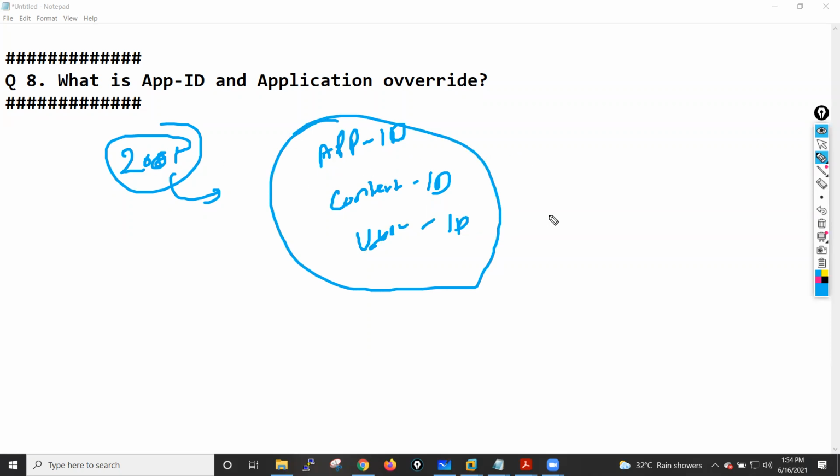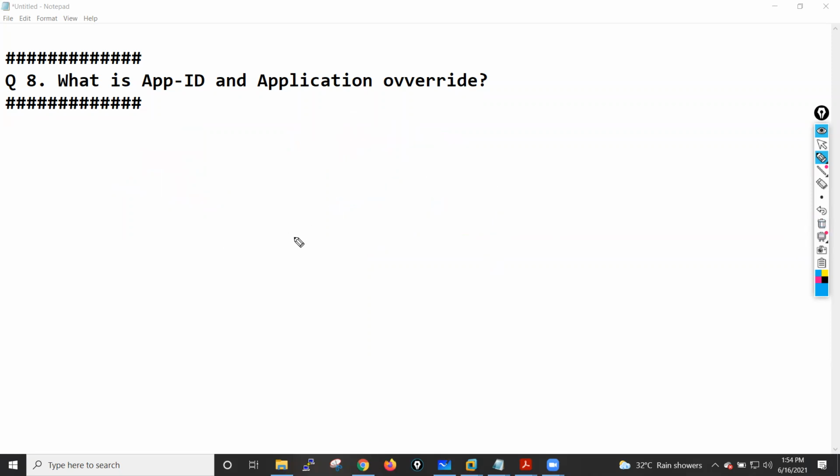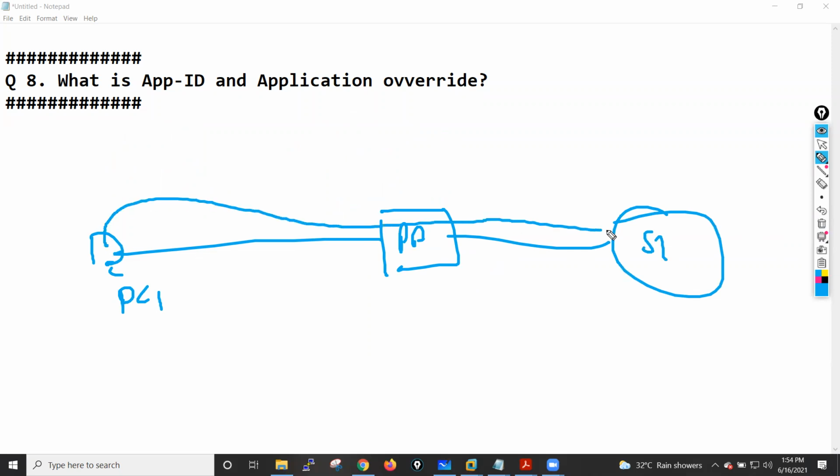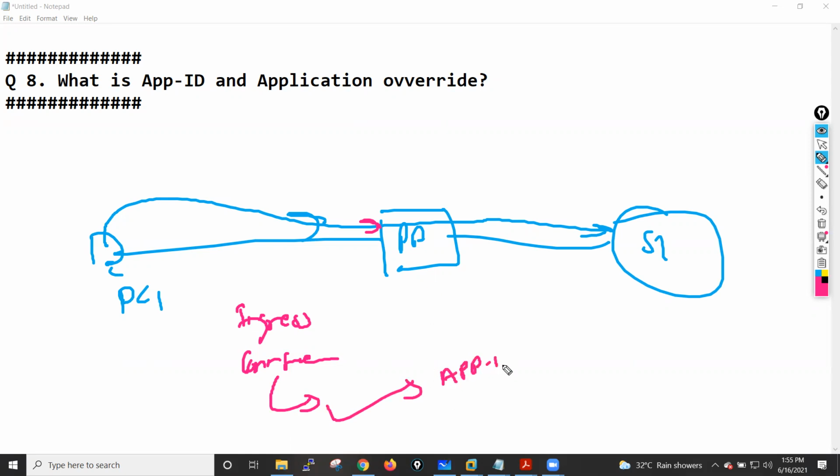So what happens in App-ID? Whenever my Palo Alto firewall receives a packet, say this is PC1 and this is server1, whenever this PC wants to communicate with the server, it forwards the request to Palo Alto. Now, when Palo Alto receives this packet, it processes the packet through the ingress check. Then it sends the packet through the connection setup stage because it's the first packet. After that, it installs the connection into the connection table. Now it sends that packet to the App-ID engine.